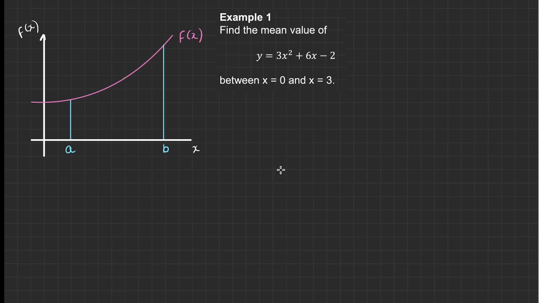In this video, I'm going to show you how to find the mean value of a function. So if we have this general function here, f of x, and we're trying to find the mean value of this function between the range of a and b, then you'd expect the mean value to be somewhere between the upper value for b and the lower value for a. You'd expect the mean to be somewhere in here.